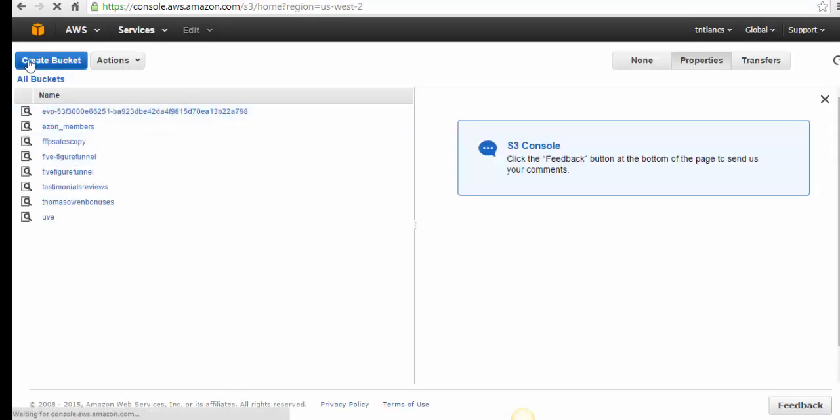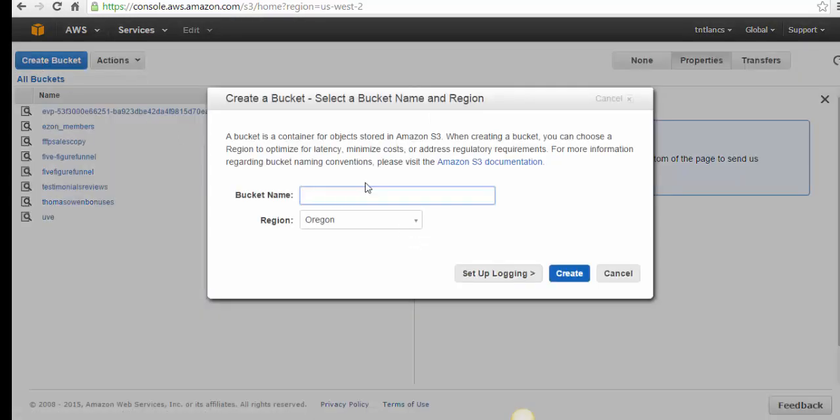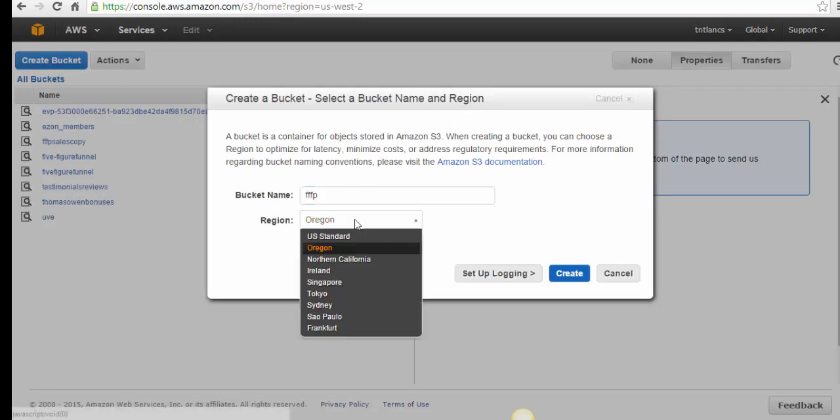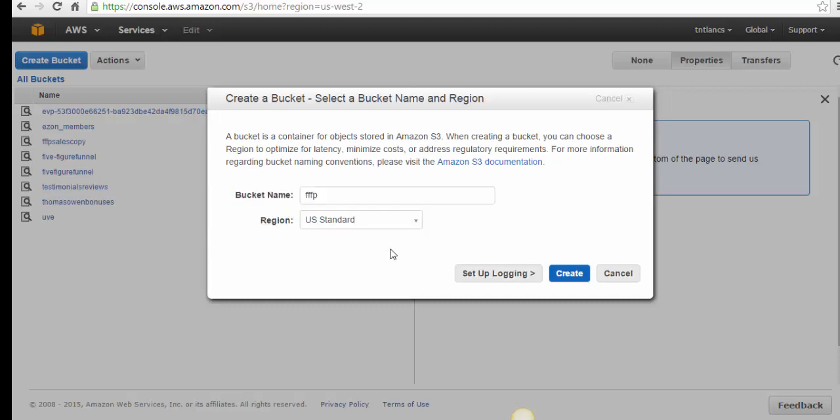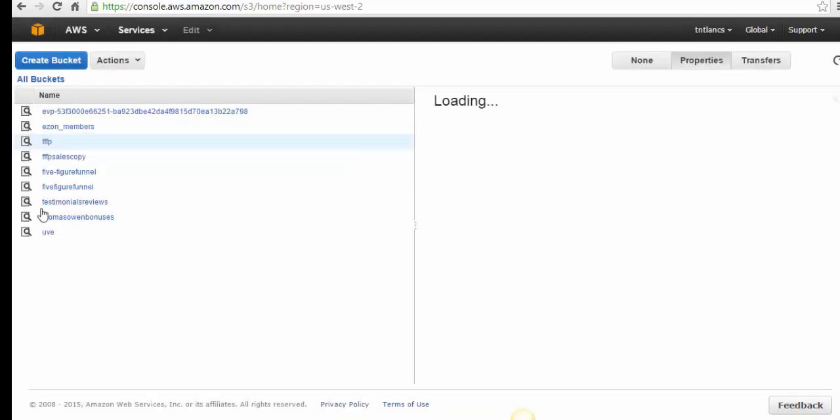What you then do is create a bucket. Okay, so create a bucket. I'm going to just, for example, call it FFFP to keep it simple. I'm just going to change this to US standard. It doesn't really matter what region you're in. It doesn't really apply. I'm just going to keep it as US standard, and I'm going to create.